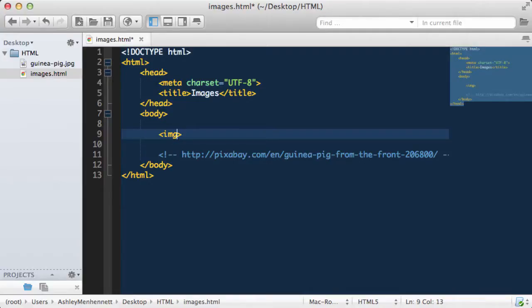In previous versions of HTML, we would have had to have done something like this. But as we're working with HTML5, we just need this. And there is no closing tag to this image element.